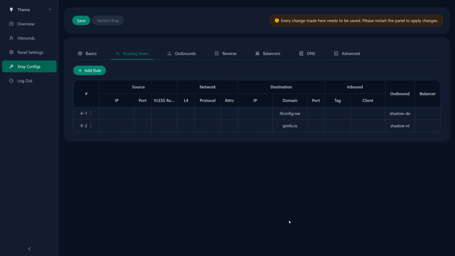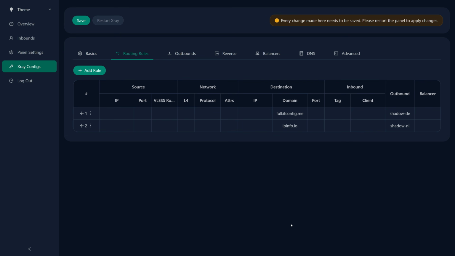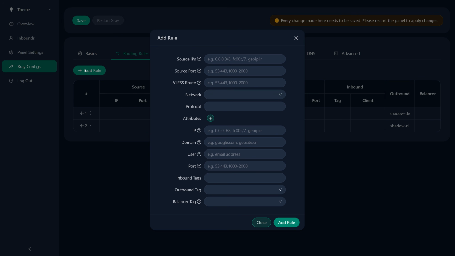Keep in mind that this is a partial match, so www.ifconfig.me will match too. If you want an exact match, you need to prefix the domain with full colon, like this. Now, if you want everything else to go direct, I will add a catch-all rule at the end.